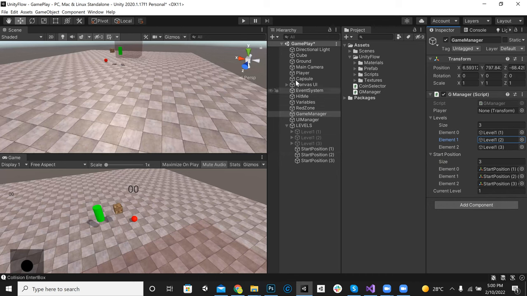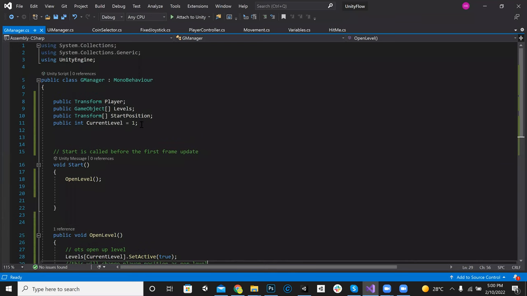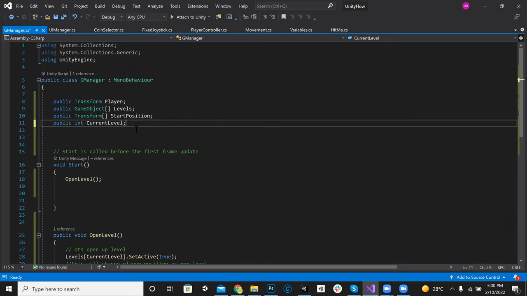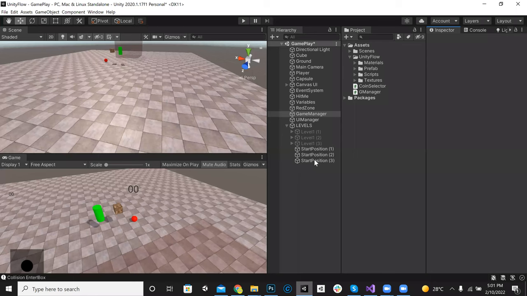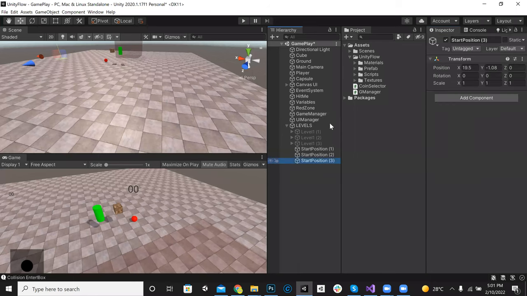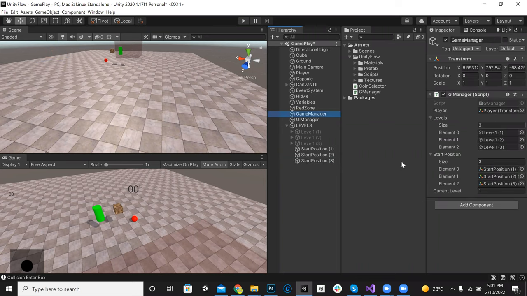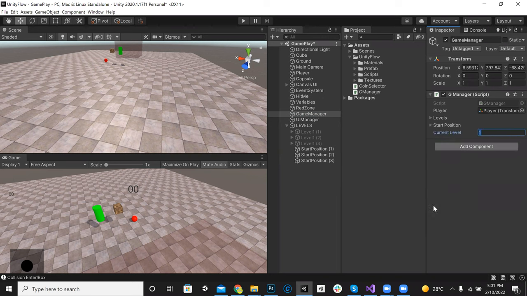And now the player, I have to assign the player now. We can remove this thing because I want to change it from the game. So whenever the game is started, game manager, okay. So the current level is one. If current level is zero, it means one, okay? Because the array starts from zero. You can see it is started from zero.